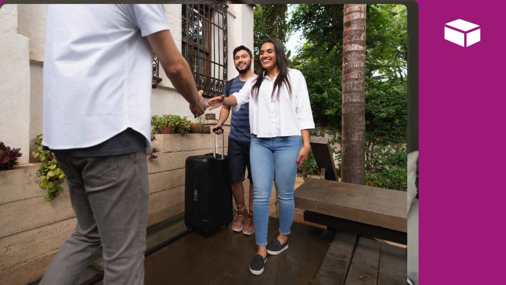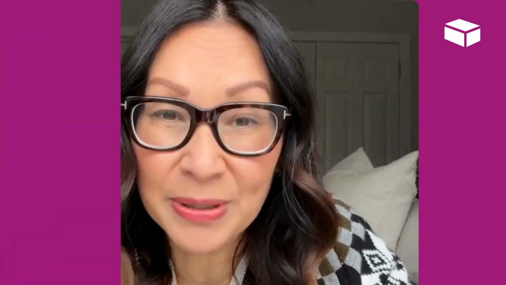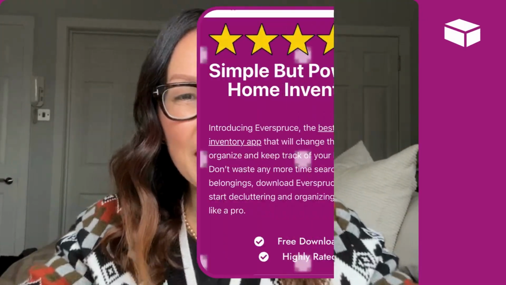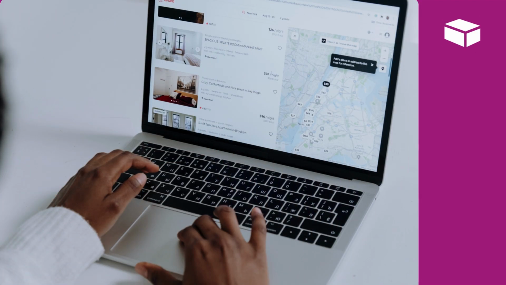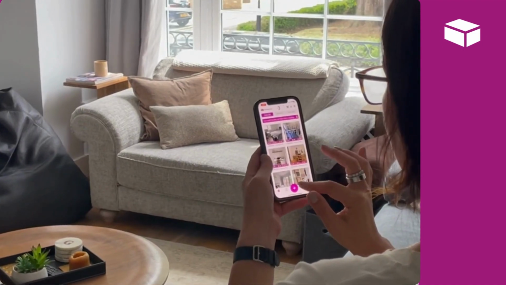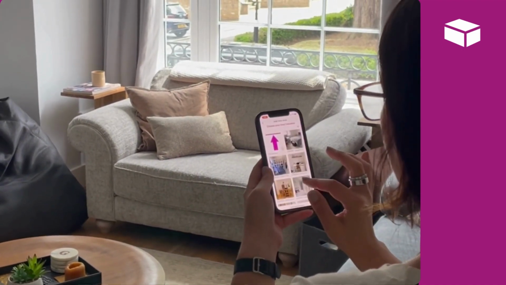Today I've got something that is a game changer for Airbnb hosts, or anyone thinking of becoming an Airbnb host, and property managers. The best way to keep track of your property items is with Everspruce, your go-to tool for managing your Airbnb like a pro. Whether you're a seasoned host or just starting out, we're diving into one of the essential tools for turning your property into a successful Airbnb.